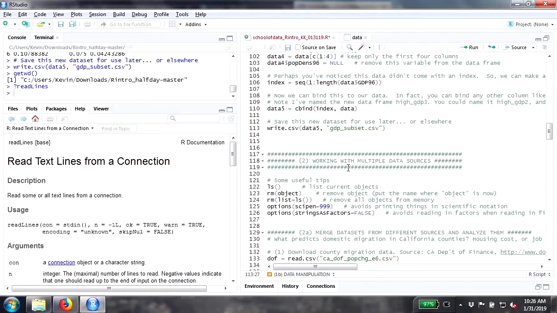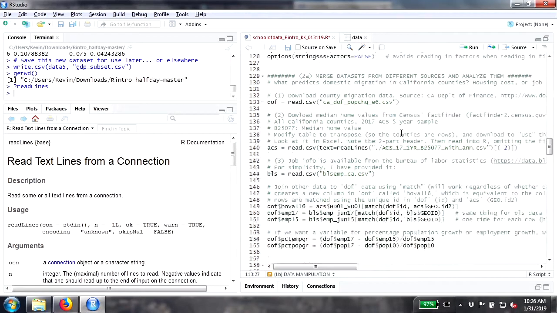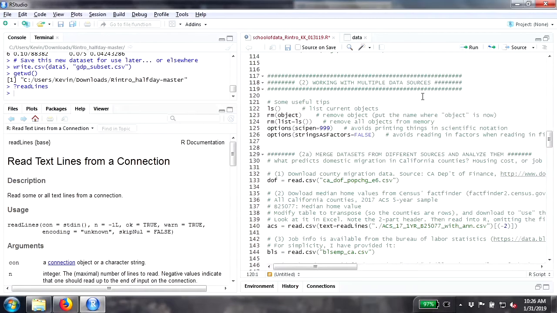All right, got about 20 minutes or so. I would suggest either we take a break now or we start to get into the next module, which is a little bit of a deeper dive.